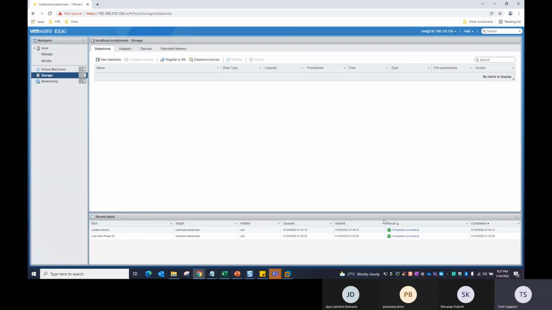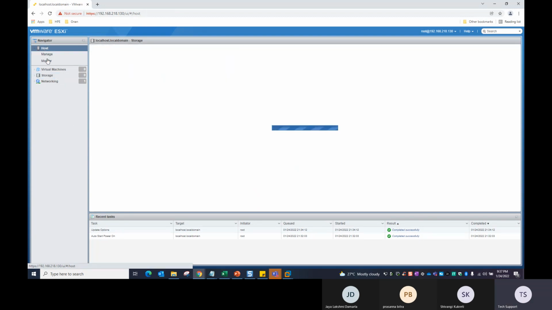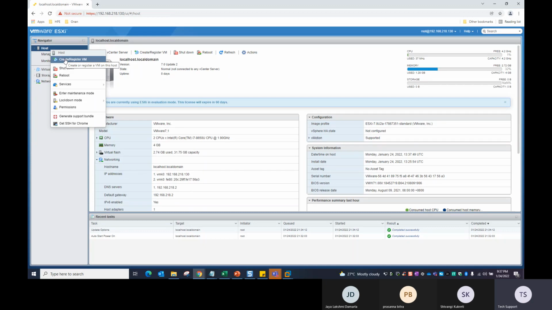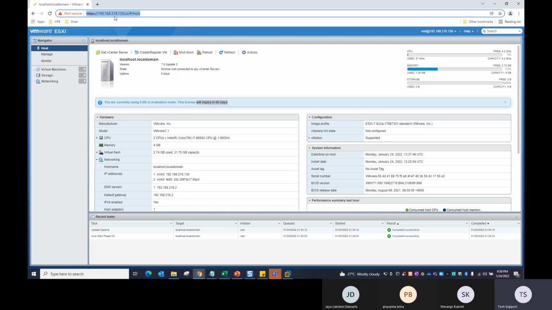Okay, I'm just canceling. But the procedure to create the VM is the same. Select the host, right click, and you can choose create virtual machine. Okay, and we installed the ESXi in evaluation mode, and the evaluation mode license is 60 days. So on your home PC also you can practice the ESXi installation and verify how to access the ESXi host.